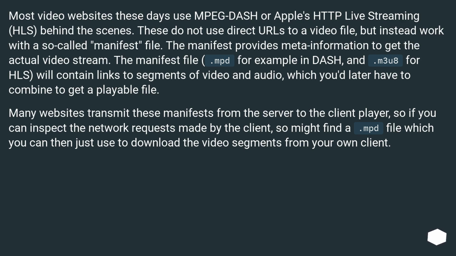Many websites transmit these manifests from the server to the client player, so if you can inspect the network requests made by the client, you might find a .mpd file which you can then just use to download the video segments from your own client.